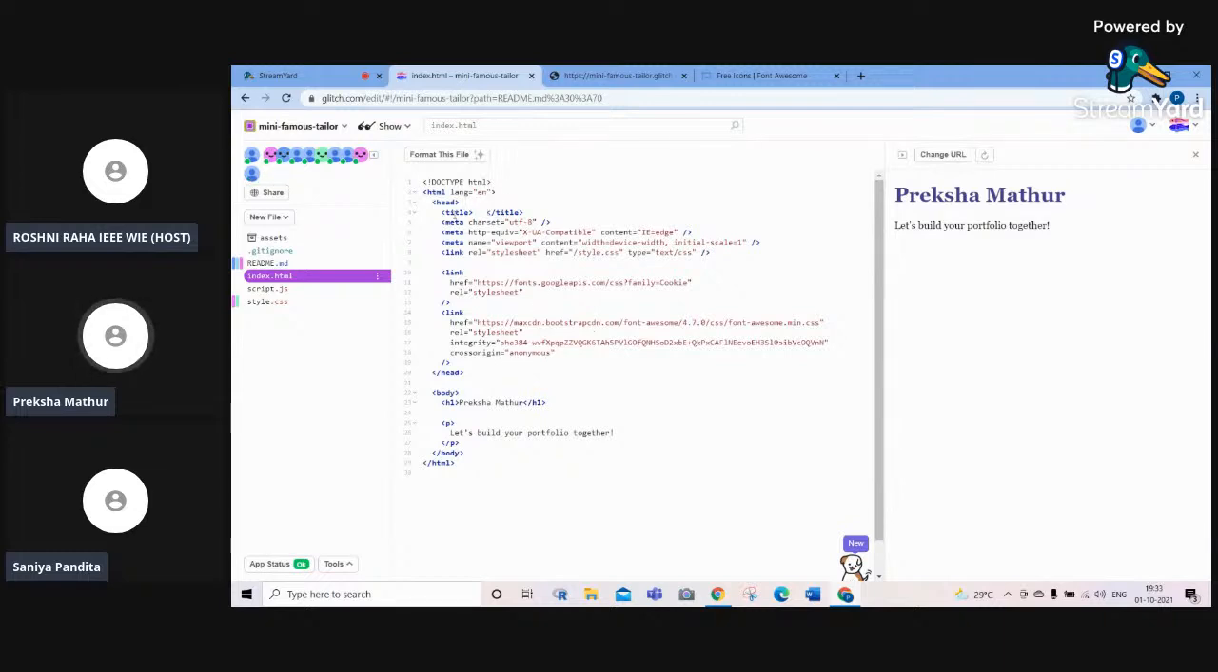Now, in the fourth line, you can see a title tag. I want you all to do the first change. I want you all to write Preksha or whatever your name is. I'm going to write Preksha Mathur. I'm sharing my screen as well, so those of you who have any doubts can open the window side by side, see what I am doing, and follow along. In between the title tag, I have the opening tag and closing tag. I've written my name. I want you all to write your name as well. This is the first change.